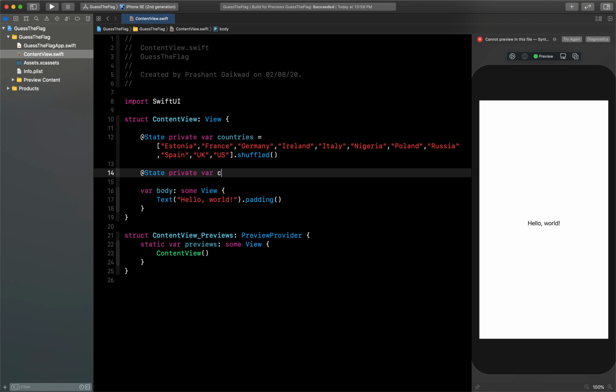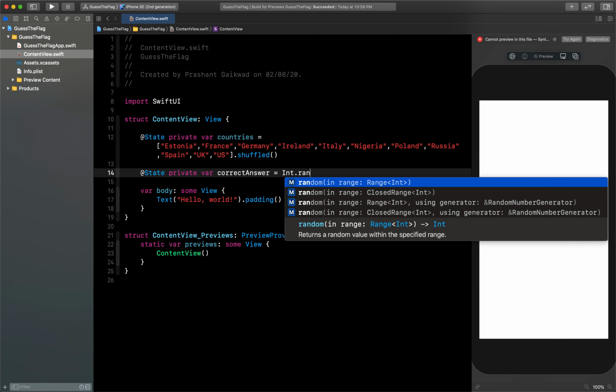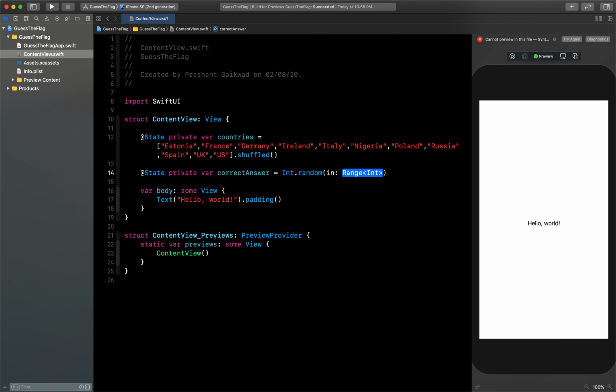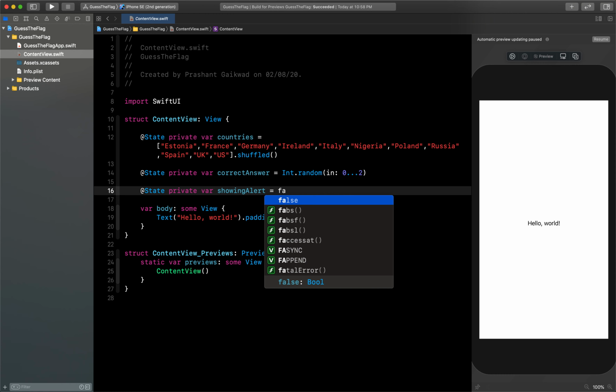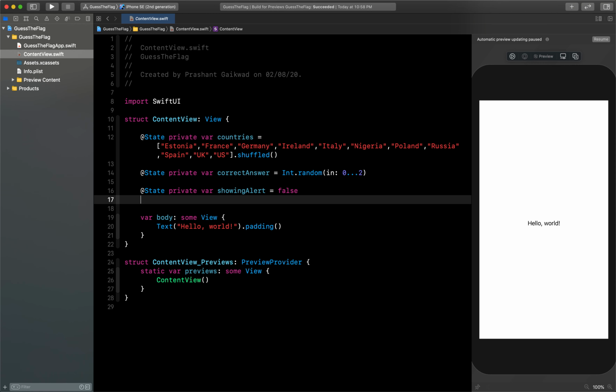So let's do that. Let's call it correctAnswer, and in this we are going to save a random integer which will be between 0 and 2, because we are going to show 3 flags or 3 options to the user. After this I need 3 more properties for my alert. So that will be a state private var showingAlert, and this will be false by default, and whenever it gets true we have to show the alert.